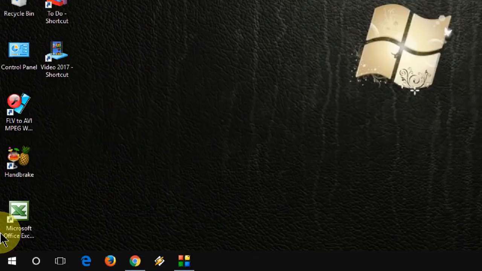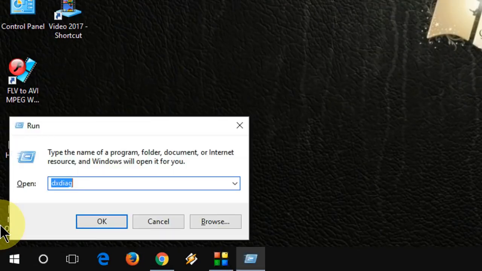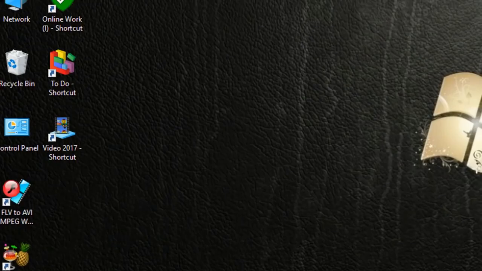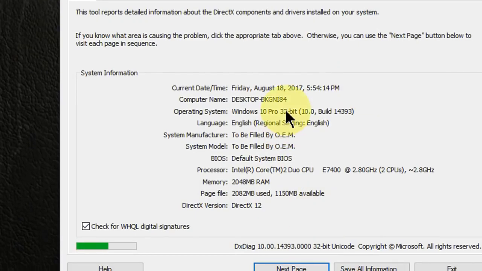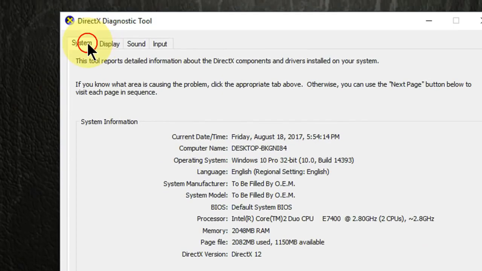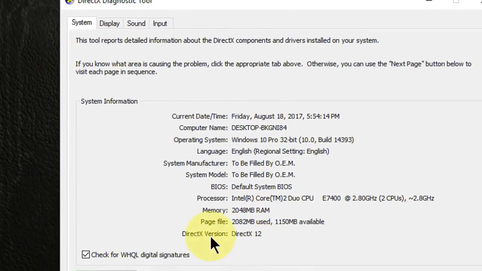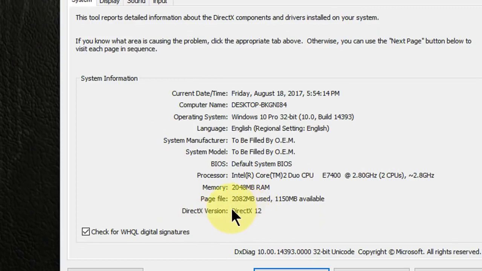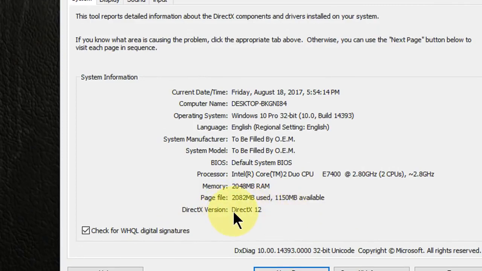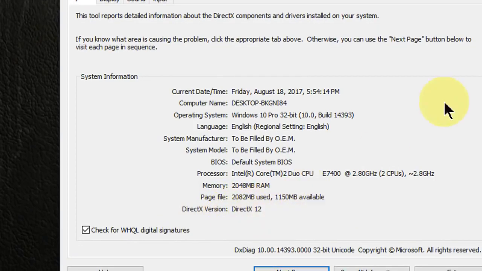To check this, the simple thing is to go to the Run command by pressing Windows R, and here just type dxdiag and then hit enter. Now press OK if you get any information. Then go to Display, and here you will see the DirectX version is 12. So right now on my PC, DirectX 12 is installed.